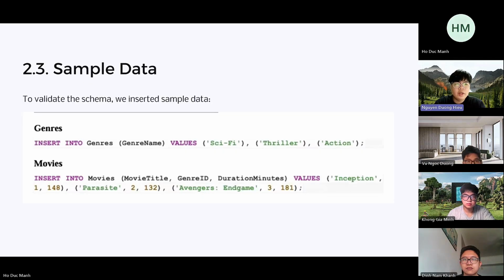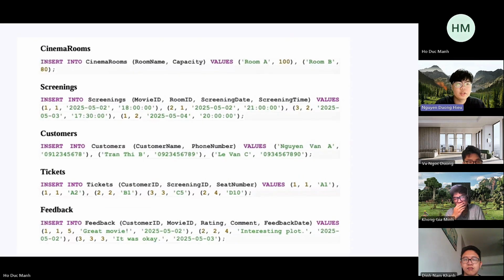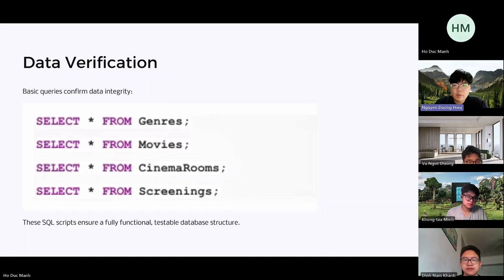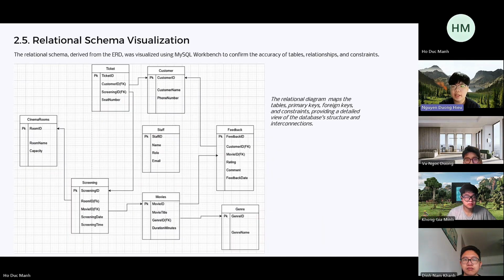For example, in the genre table, we added categories like sci-fi, thriller, and action. Then in the movie table, we inserted some popular titles such as Inception, Parasite, and Avengers: Endgame, linked to their respective genre and duration. Here are some comments for the cinema room screening, customer ticket, and feedback tool. After adding the data, we ran a simple query to check everything was correctly stored and connected. These steps confirm that our database is fully functional and ready for further development or testing.